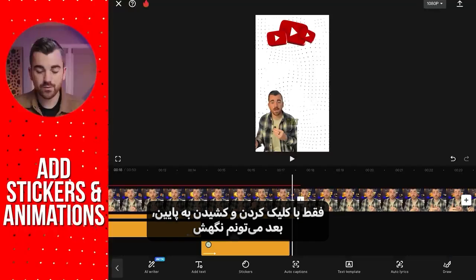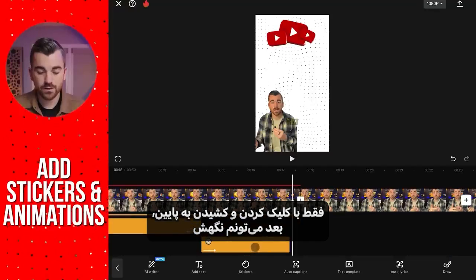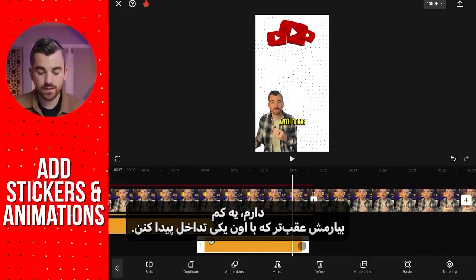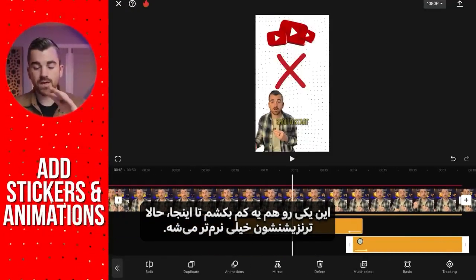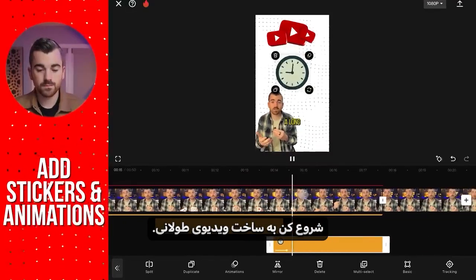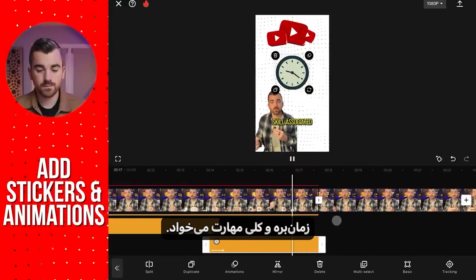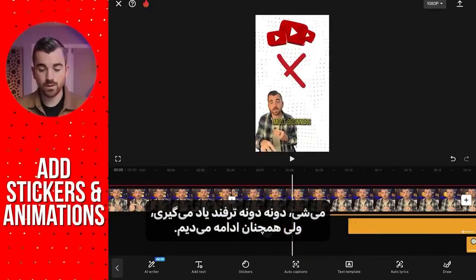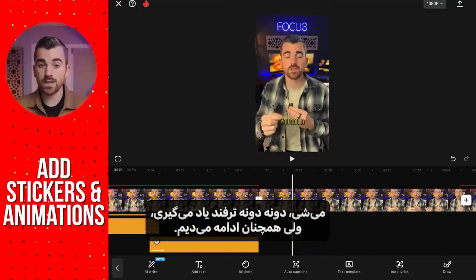By just clicking and dragging it down, and then I can hold it, bring it back just a little bit so they overlap, extend this guy right here, and now they will have more of a tighter transition. Creating a long-form video takes a long time, and there's a lot of skill associated with doing that. So cool, not bad at all. You're definitely becoming an expert, one little tip at a time here. But we're gonna keep on moving.